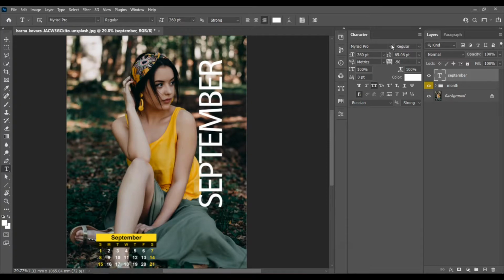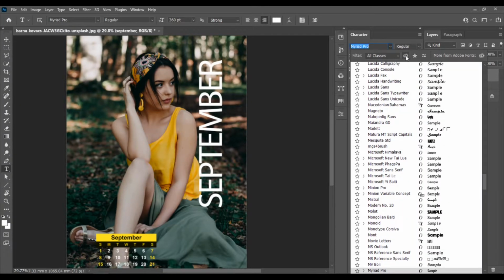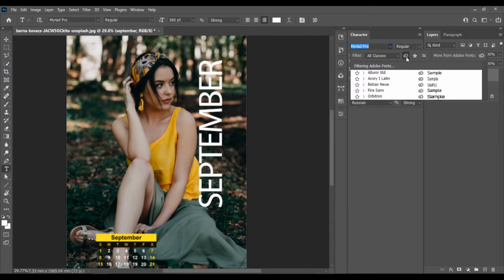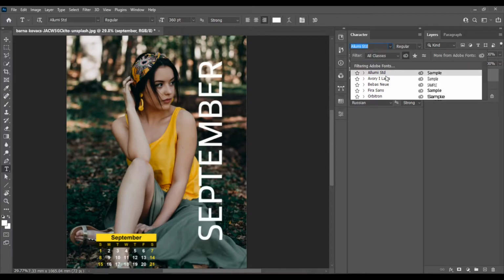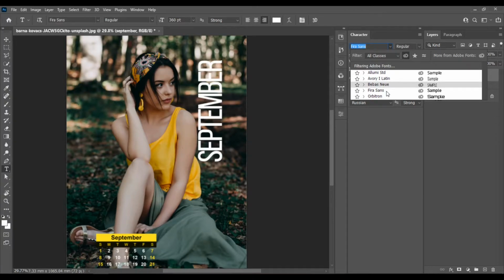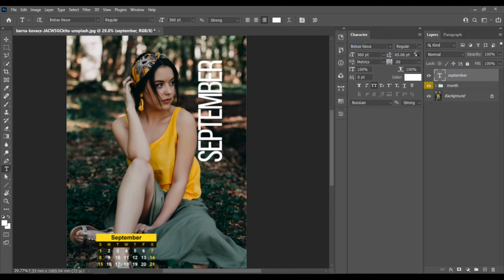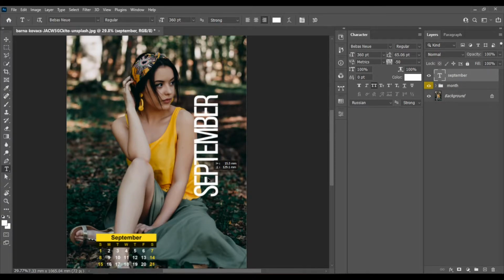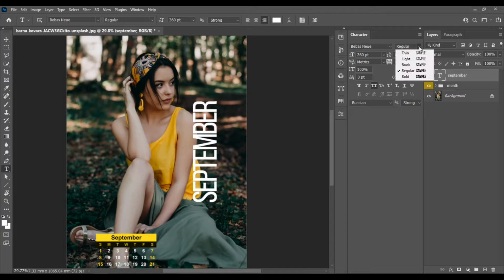Then I think I want to change my font. I'll be using the Adobe fonts. And let me remember which one I like more. I think Baby Snail. Yes, Baby Snail looks nice. By the way, you can download it for free from the Creative Cloud.